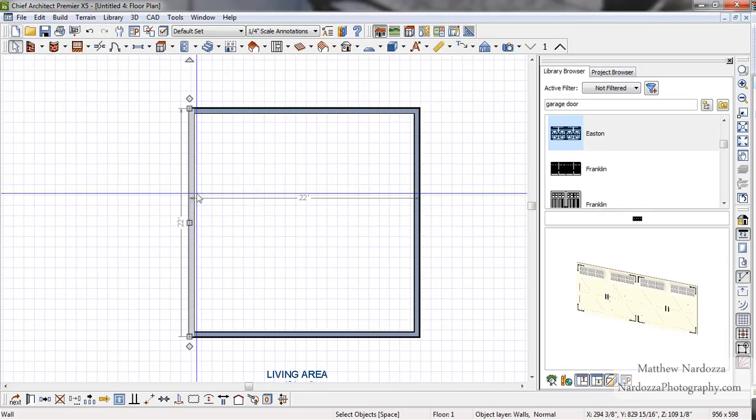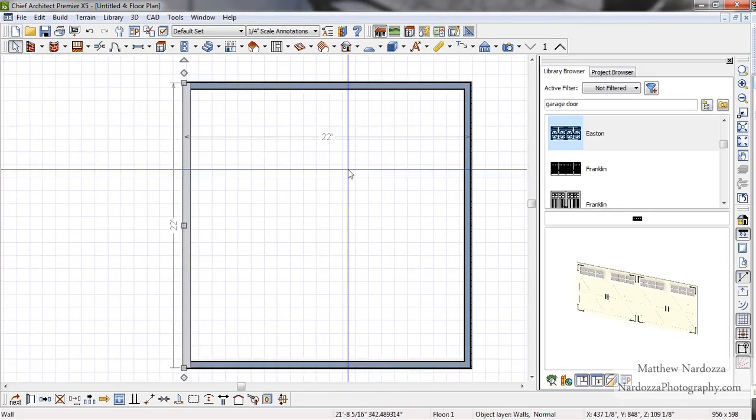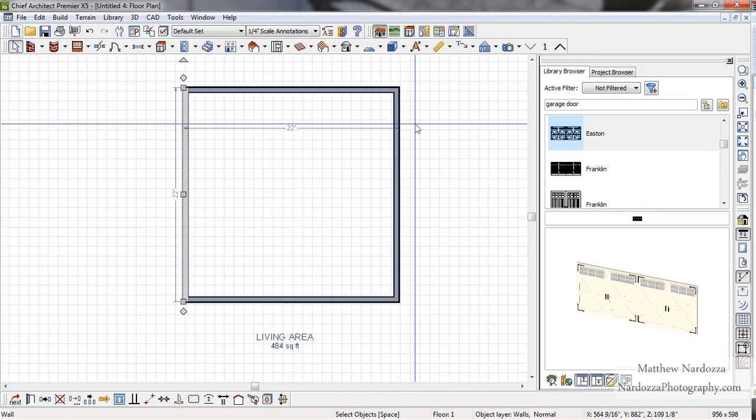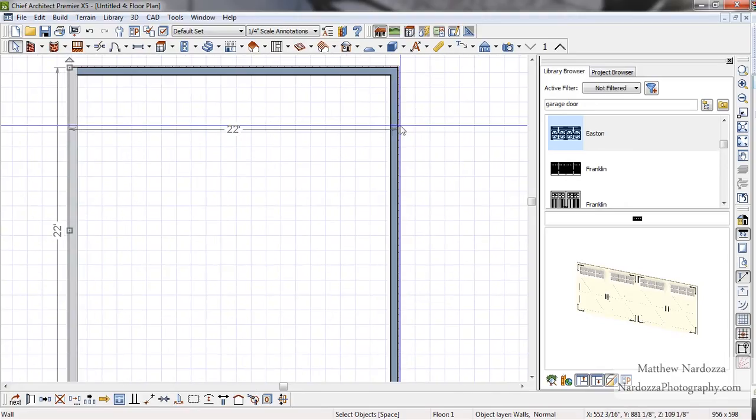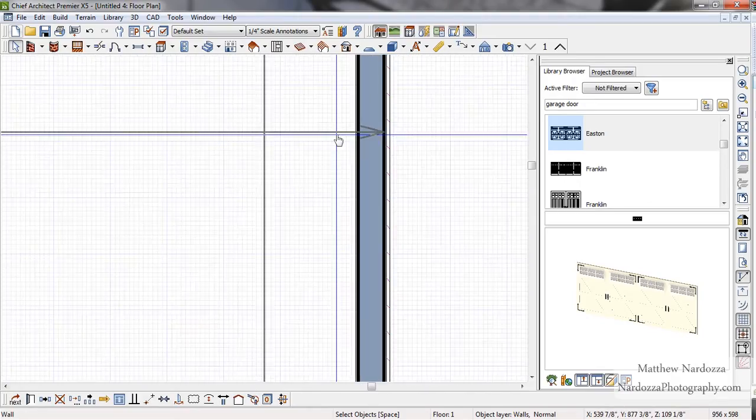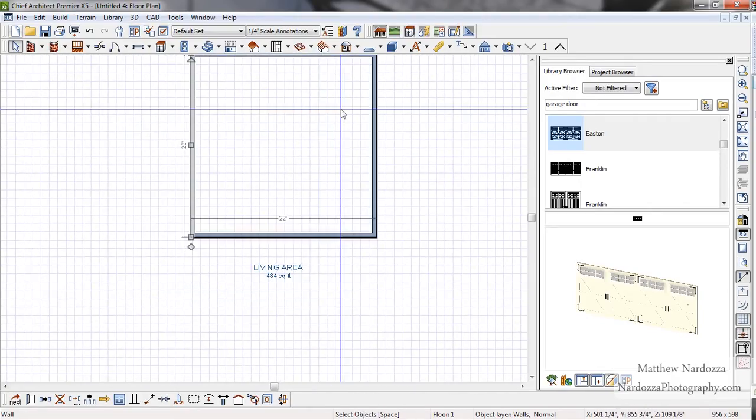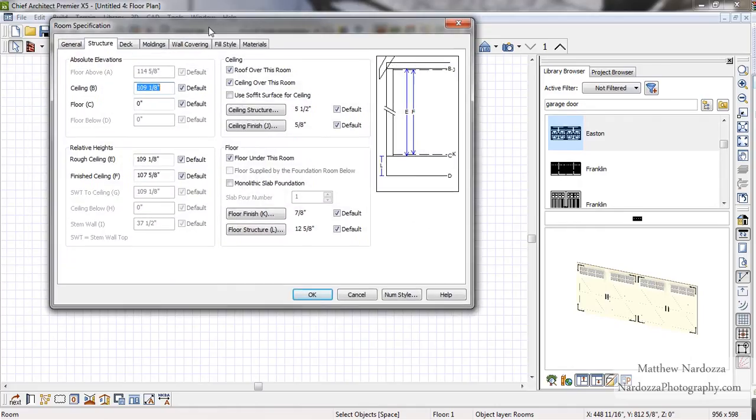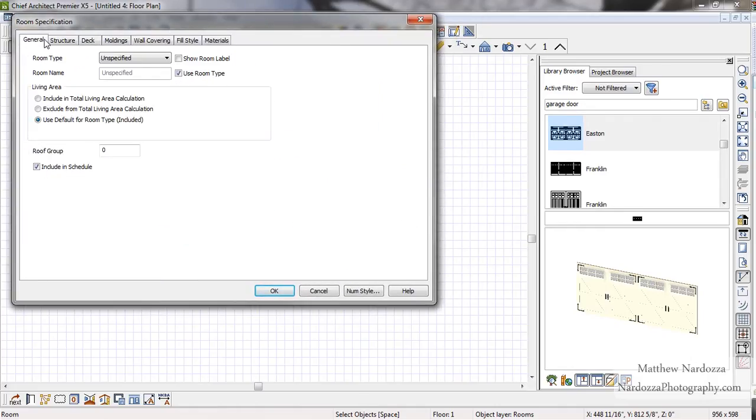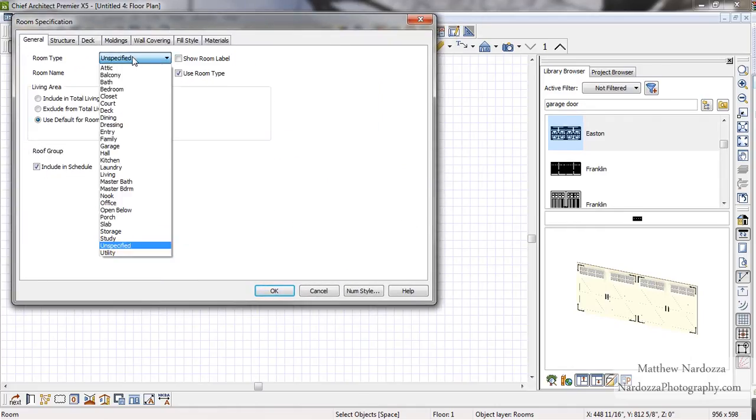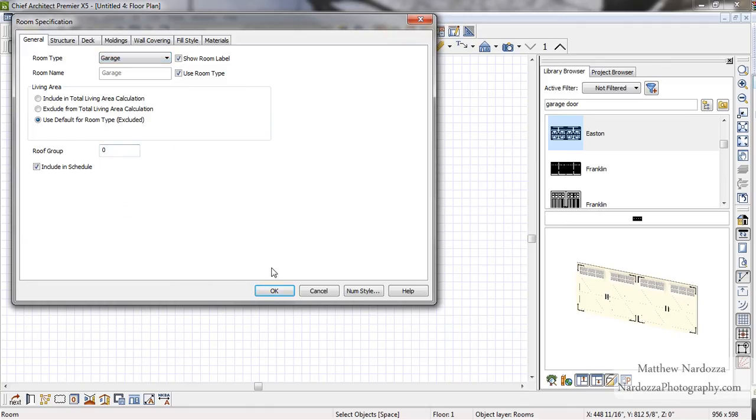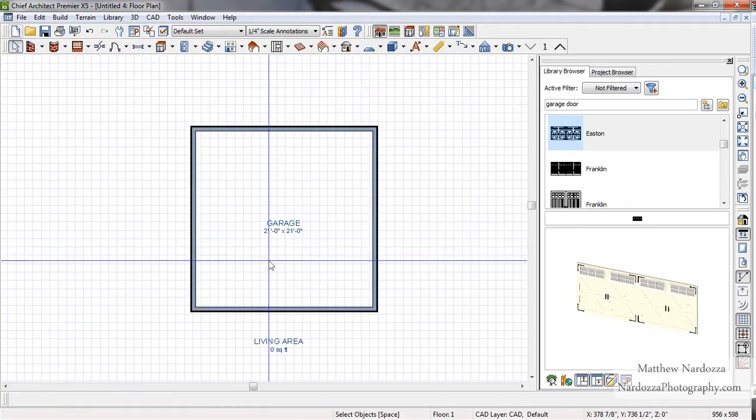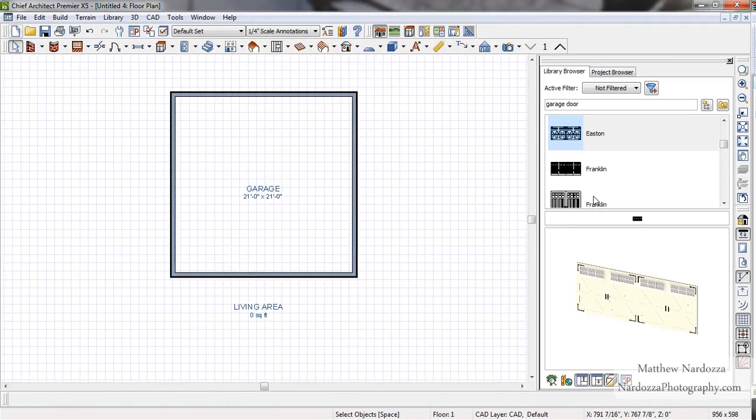Now the interior dimensions of this are really 21 by 21. Each wall is 6 inches wide, and the dimensioning is outside to outside. Then we're going to double click on the room and go to General, and then specify it as a garage. That way the floor design is set to be a garage.